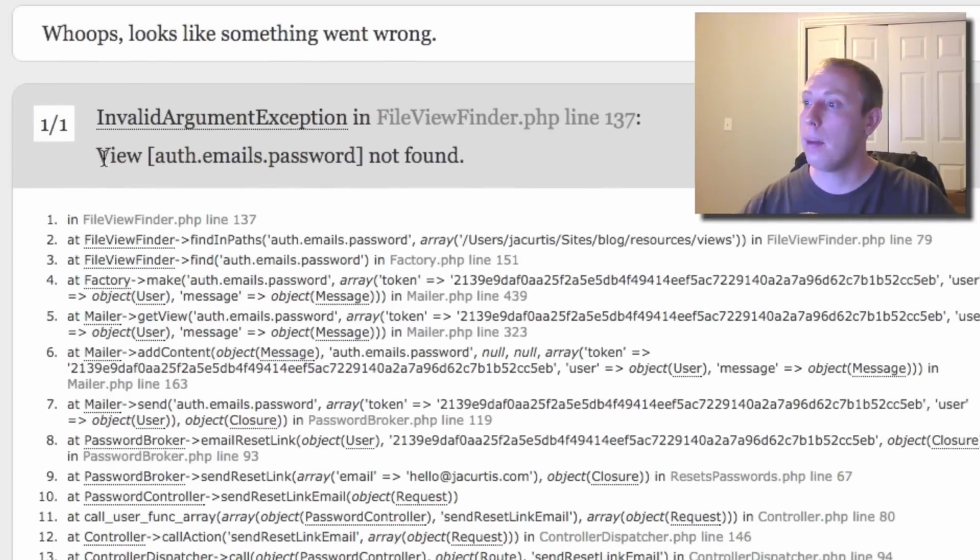it said a view is not found, this auth.emails.password, okay? We need to create this view. Now, what's happening here is that it looks like it correctly found my email address in my account in the database. And now what it's doing is it's trying to send me an email. It's running into a problem because it doesn't know what to send. So there's a view. We're going to create the email.